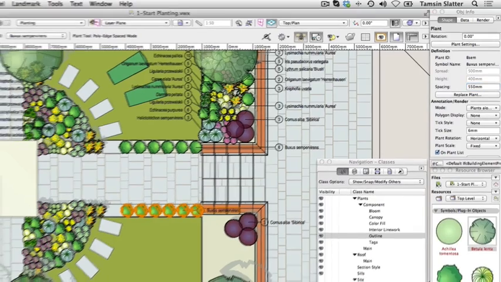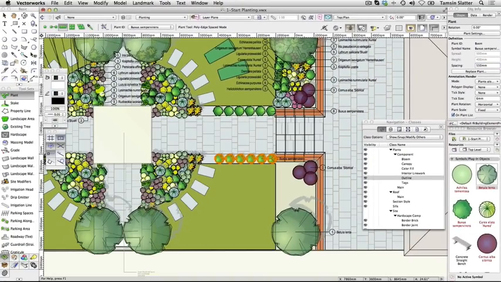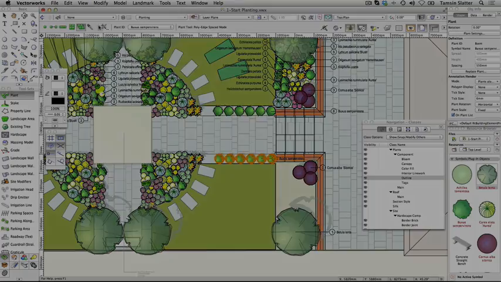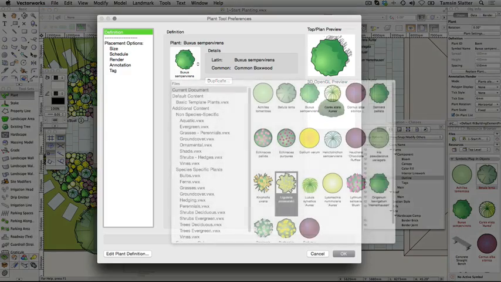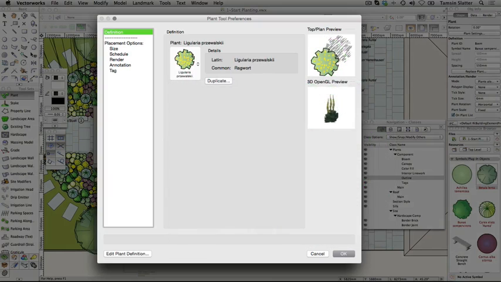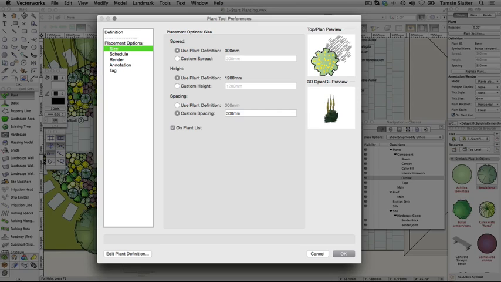Choose Plant and then choose Triangular Array mode on the toolbar. Click Plant Tool Preferences and click Definition. Choose Ligularia. Click Size and change the following. Custom Spacing, check, and type 300 mm. Notice that you can also override the spread and height values from the default for the plant as required for the design. Click OK.